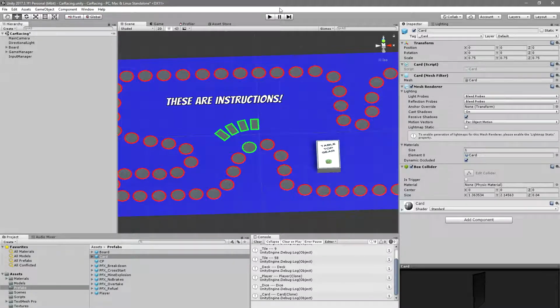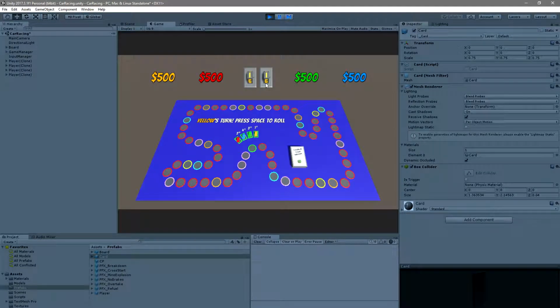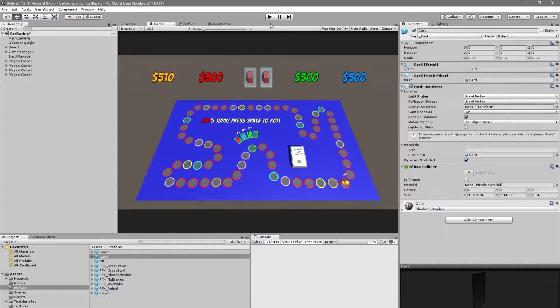Perfect. So now, if we are right here and hit play, it works. I clicked on the dice, and the space should not work. Yeah, space doesn't do anything.